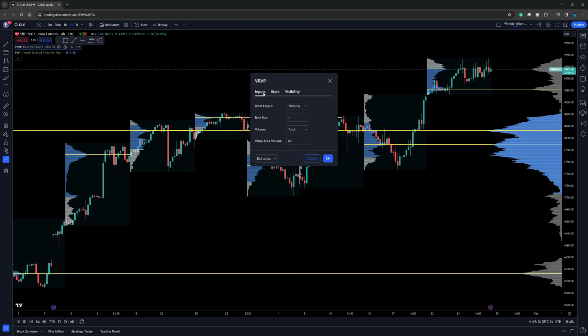We come over and we look at the inputs for rows. I go ahead and put ticks per row. Then row size, I have this set to 1. On volume, I go ahead and set it to total volume. My value area, I keep it at 68.